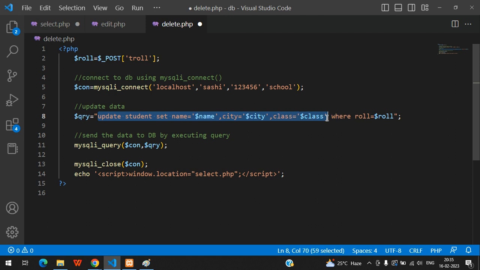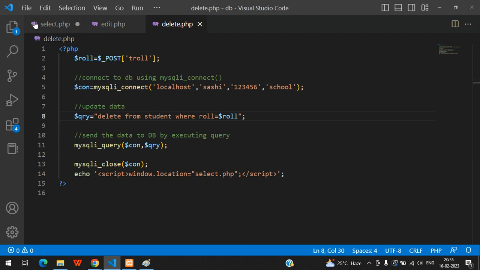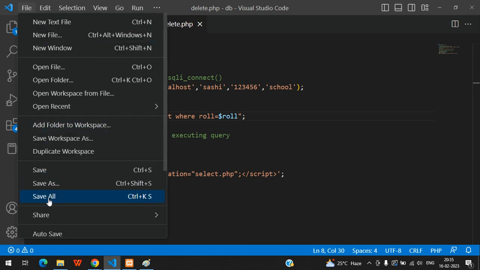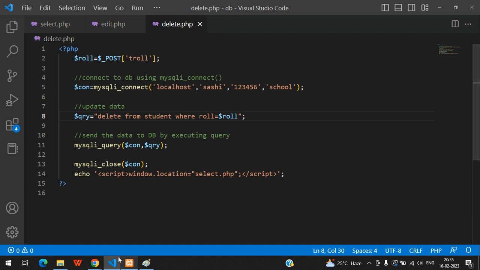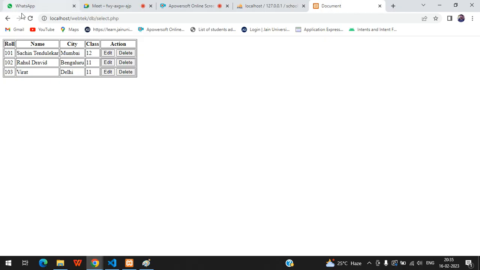So what will be the delete command? Delete from student where roll number is equal to row. And that's all. The record will be deleted. Let's look at it first. Always, deleting is easy. So I want to delete this Rahul Dravid record from here.